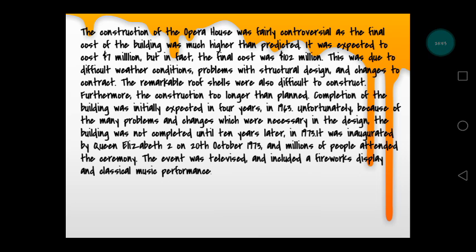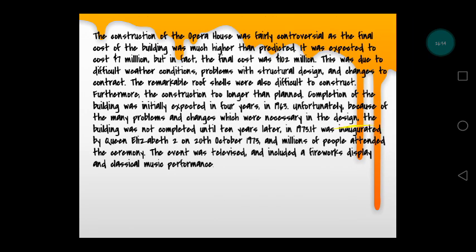The remarkable roof shells were also difficult to construct. Furthermore, the construction took longer than planned. Completion of the building was initially expected in 4 years, in 1963. Unfortunately, because of the many problems and changes which were necessary in the design, the building was not completed until 10 years later, in 1973. It was inaugurated by Queen Elizabeth II on the 20th October 1973 and millions of people attended the ceremony. The event was televised and included a fireworks display and classical music performance.